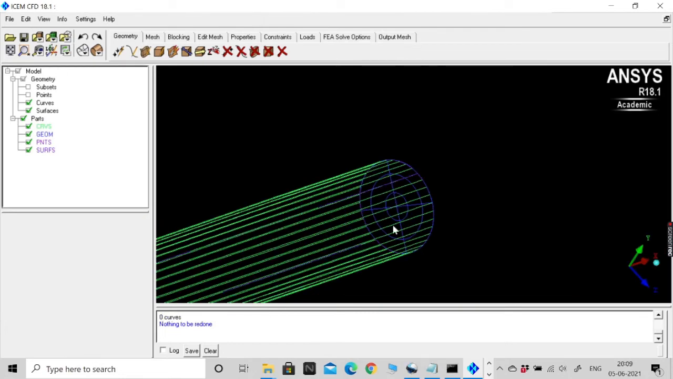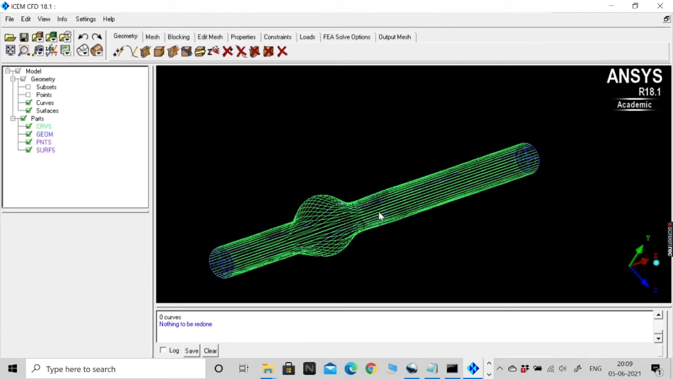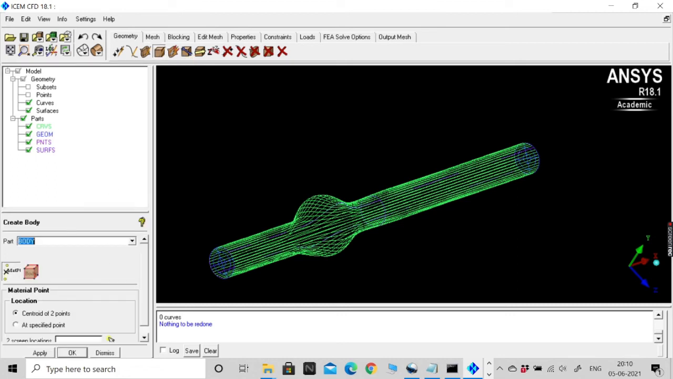However, it won't be sufficient to just have the surface of the geometry. In order to use it for, let's say, CFD simulation, in order to discretize the domain, we need to have the inner body of the geometry, which will be inside the surface that we have just created. And for that, we can create the inner body by using this tab, which is the create body tab, and we can name it fluid if we want to use it for, let's say, fluid simulation.